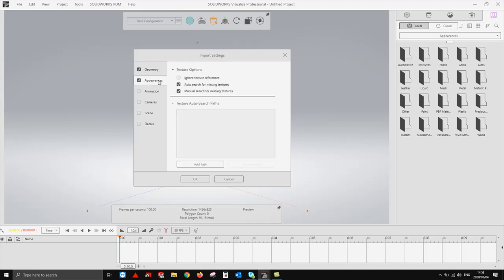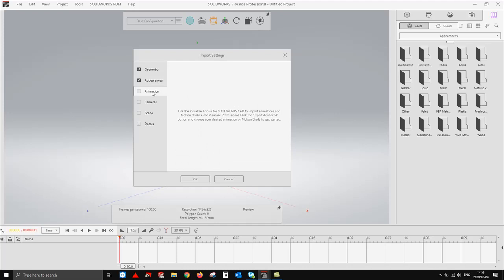Secondly, we are going to look at appearances. What appearances will do is it will pull through all the appearances that were assigned to the model in the CAD environment. Under animation, if you've created motion studies, you can import these into SOLIDWORKS. In this example, we do not have an animation. For the camera option, it will import the last active camera that was saved within the SOLIDWORKS file, and you can directly import that camera into your Visualize project.